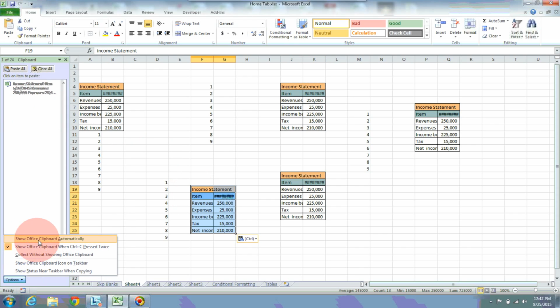This is show office clipboard automatically. If I select this option, as and when I use Control C, this will show the clipboard. So generally users don't like this, but it is up to you. If you want to show the clipboard each and every time you use Control C, you can show the clipboard, or else you can leave it with the office default clipboard option.